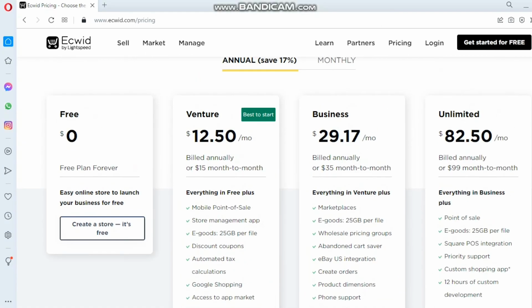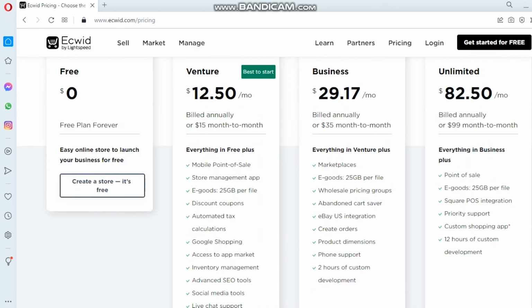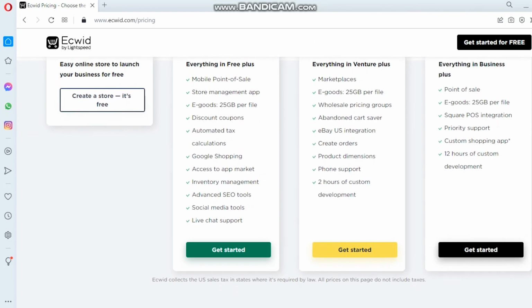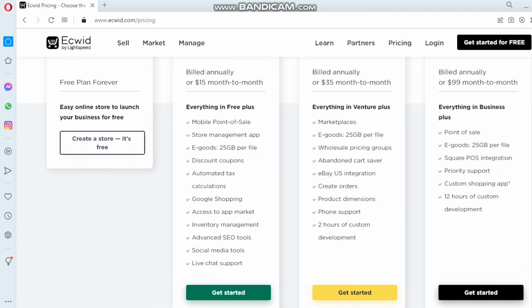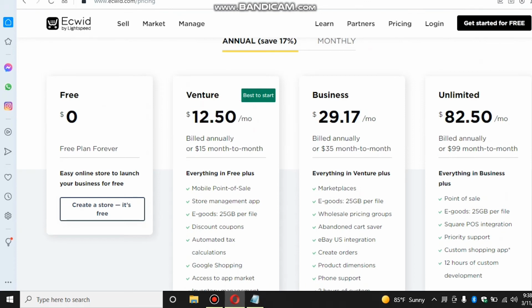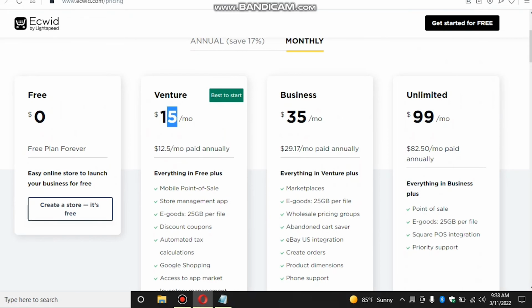In the free plan, you get everything, and some of it is limited. For example, you cannot sell e-goods in the free plan, and live chat support is limited, but you can still get support. This 12.50 is if you pay annually. If you pay monthly, it's only 15.